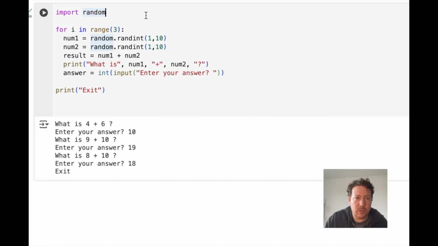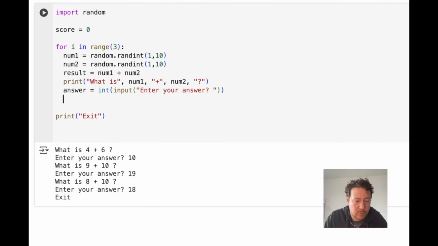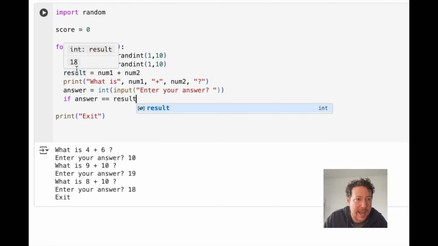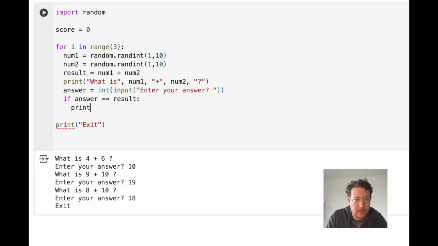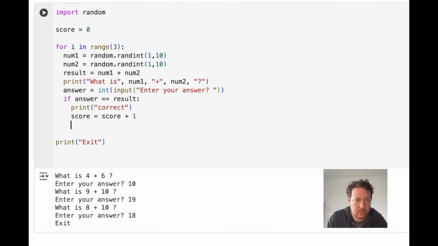Okay, so we want to be able to store the score of this. So what I'm going to do, I'm just going to create a variable called score, and I'm going to assign it 0. When the user answers this program, I'm going to use an if statement, and I'm going to say, well, is the value that they just entered equal to the result? So if answer is equal to the result, I'm going to use a colon here, I'm just going to output to the user, correct. And what I'm also going to do is I'm going to increment the score by 1. Now you can write score plus equals 1, or you can also just write it as score equals score plus 1.